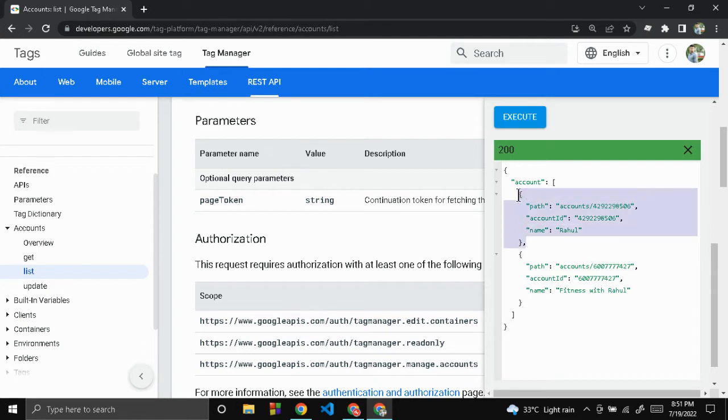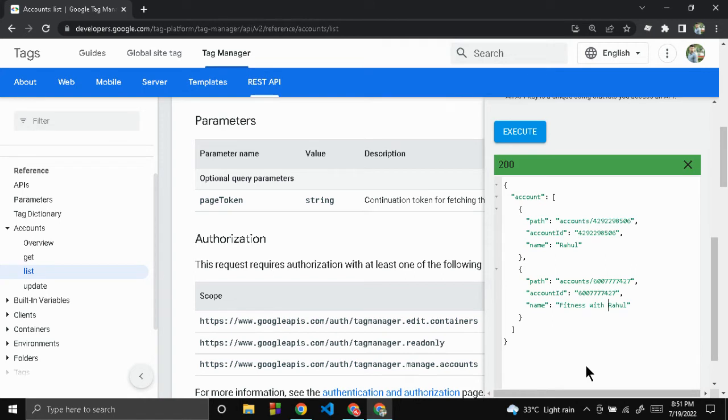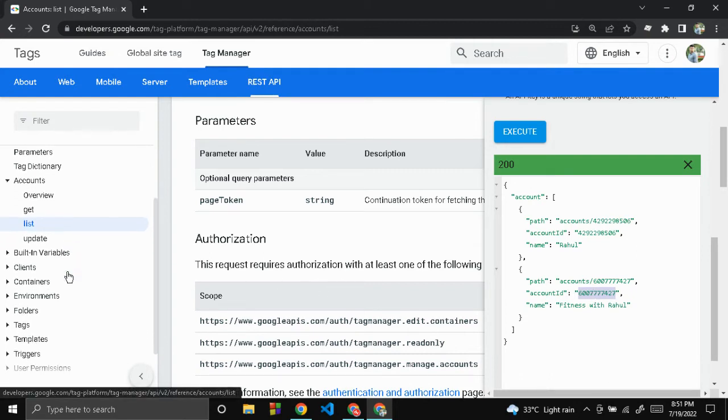Okay, so this is basically a JSON file which we receive here. Suppose I have multiple accounts on my GA account, then we would see multiple accounts here, and this is a JSON file that will have data of all those accounts you have access to. Okay, so let's copy the account ID, and let's go to container.